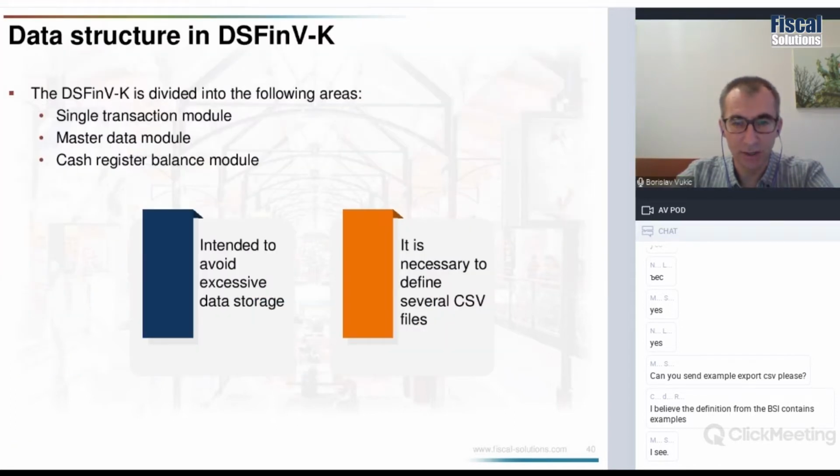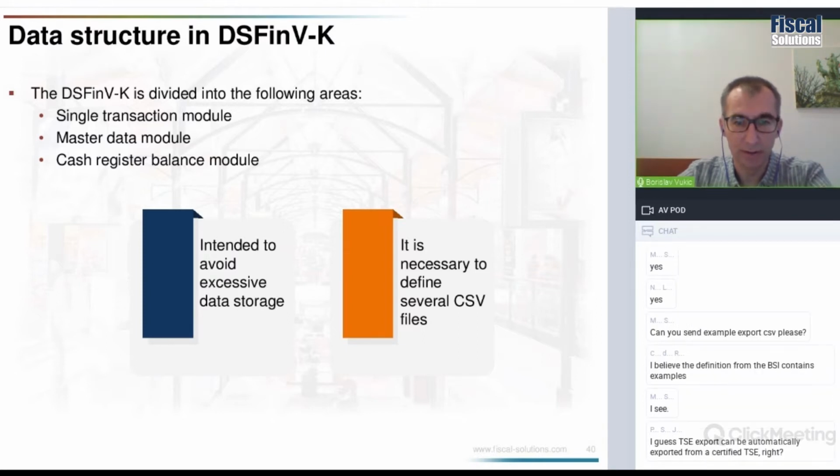Data structure in DSFIN VK is divided into the following modules: single transaction module, master data module, and cash register balance module. Those modules consist of several CSV files. This way excessive data storage is avoided.